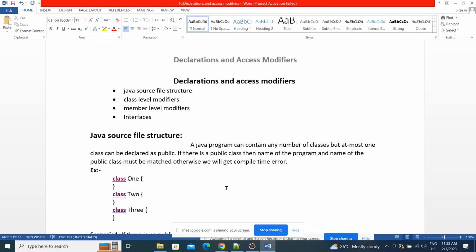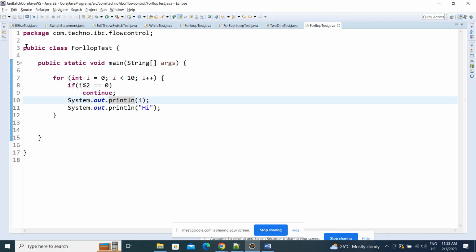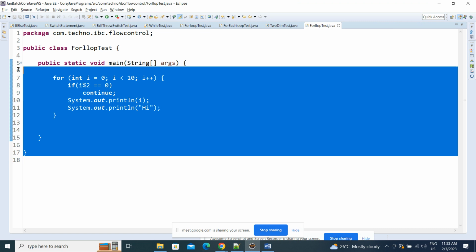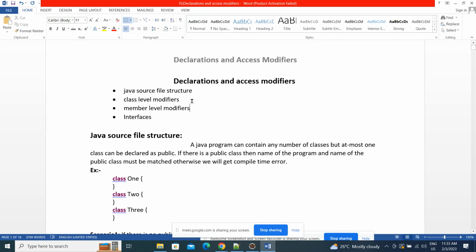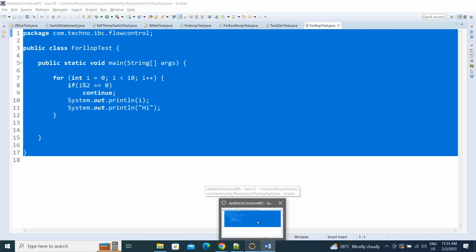What is meant by source file? Source file means whatever code that we are writing. I can say this is one source file. Source file means source code. So what exactly can a source file contain? Now let's see one by one.